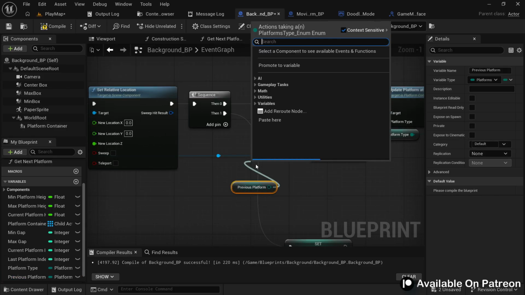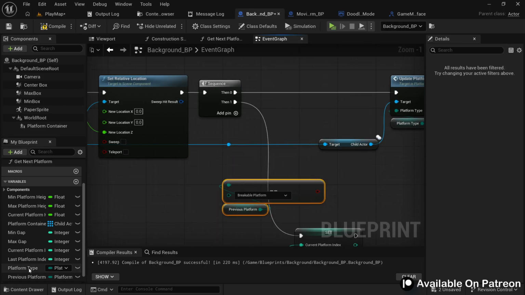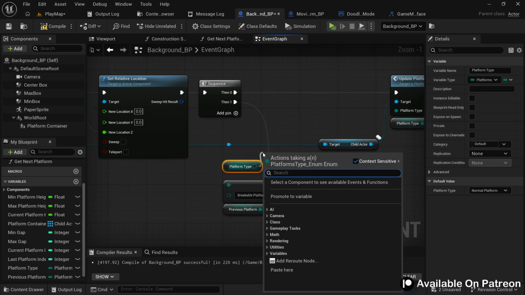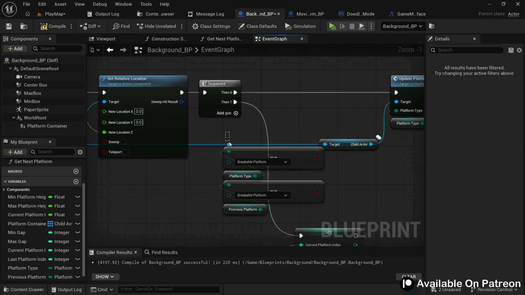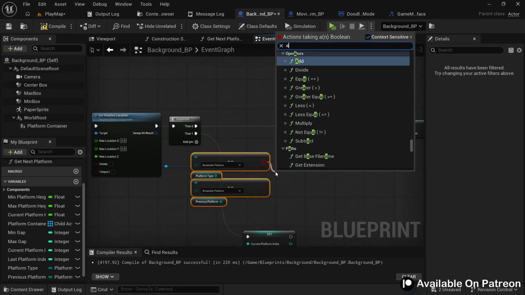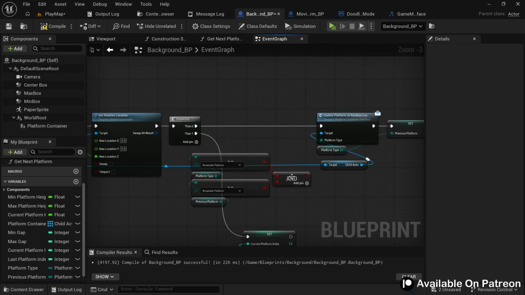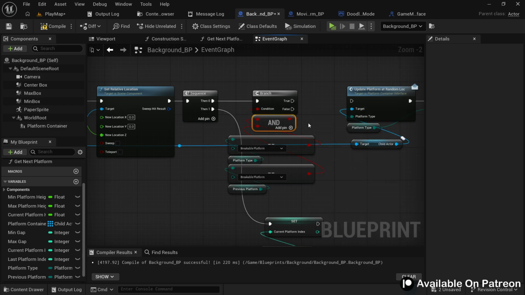Here check if it is equal to breakable platform. And then get this newly generated platform, and for this also check if it is equal to breakable platform. Now here I'm going to use an AND operator to check whether both of these conditions are true. So only if both of these conditions are true, that means we have got 2 breakable platforms in a row.